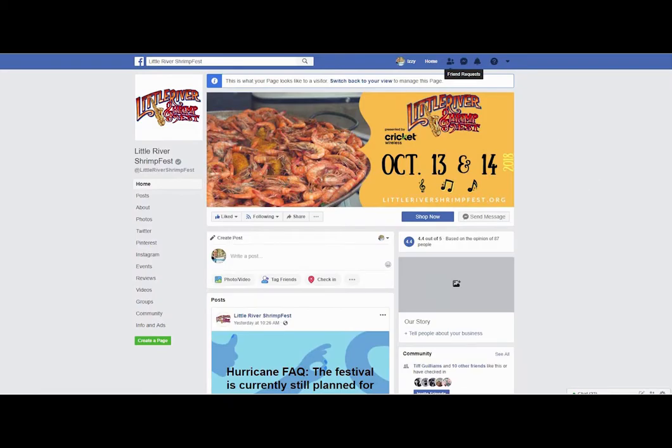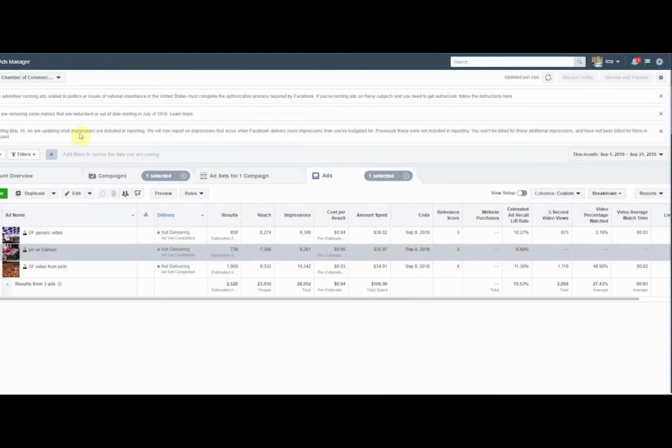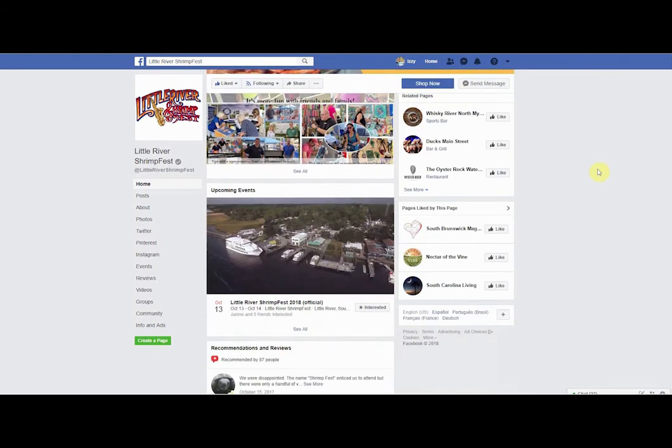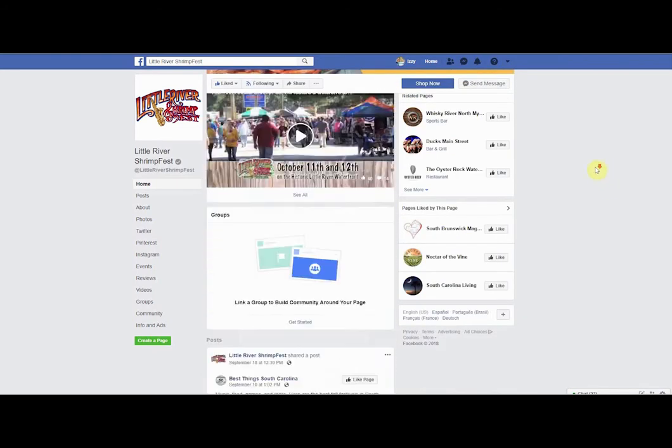Today I'm actually going to log into my Facebook Ads Manager and show you an A/B test that I ran to compare different ad types for a festival. So this festival gets about 22,000 people. It's very large, citywide. It's a 2-day festival.